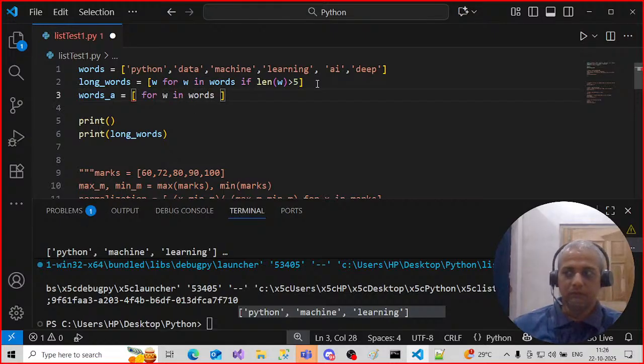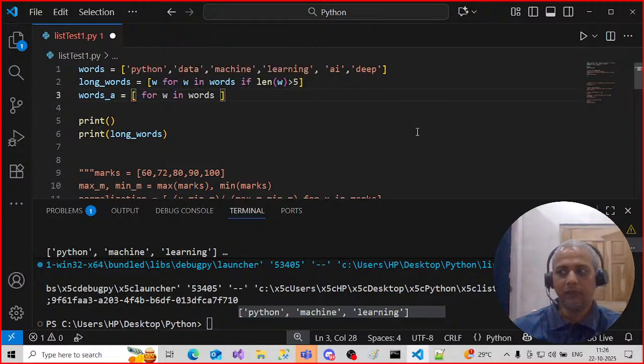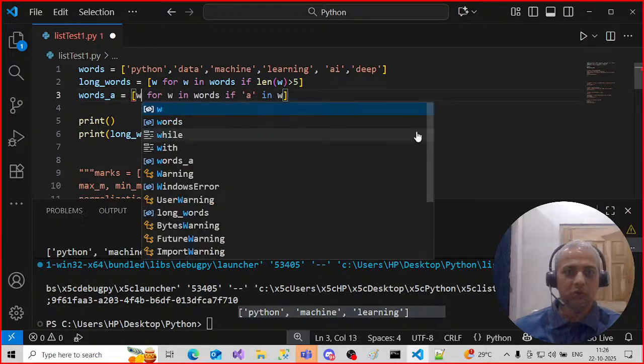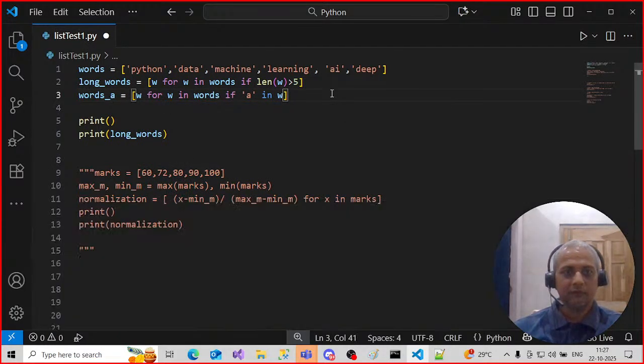Correct? Now apply the if condition. If there is else, if it is given, then we can write in the left side. But if we have only if part, then we can write in the right side. So I will check if A is present in w. If A is present in w, then use this w in my list. Got it? Any doubt?